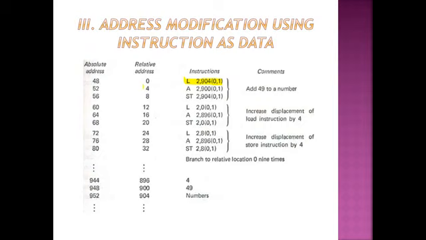Similarly, at location 4, there is A 2, 900 of 0, 1. At location 8, there is ST, store 2, 904 of 0. This is the same code which we keep using in all the programs. So the same 3 lines only, no change. First time it is going to fetch a number from 904, add it with 49 and put it back in 904. So no problem. Next time it should fetch a number from 908. It should not fetch from 904.